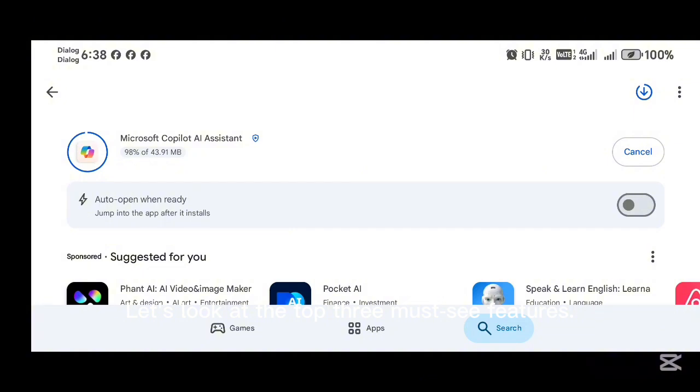Let's look at the top 3 must-see features. Crucial section. Use screen recordings of the app for each of these points.